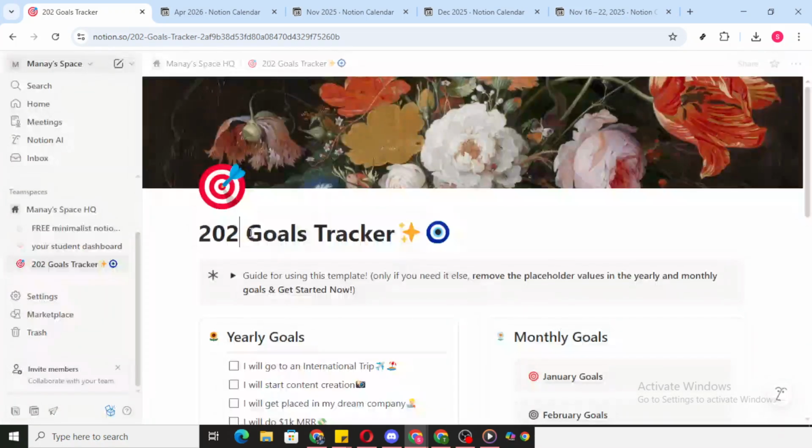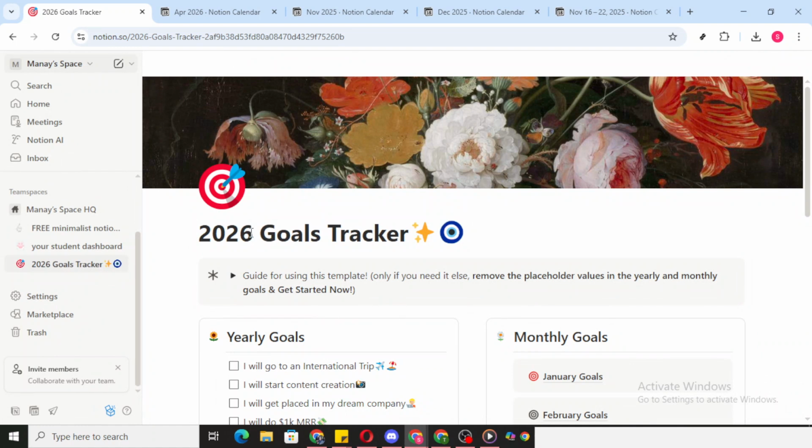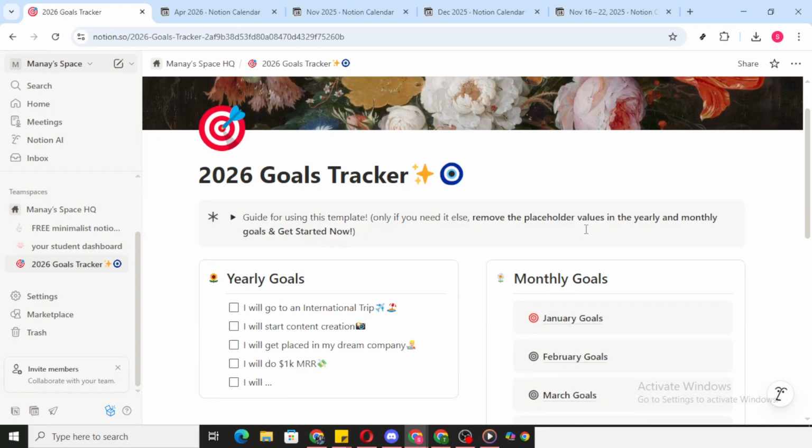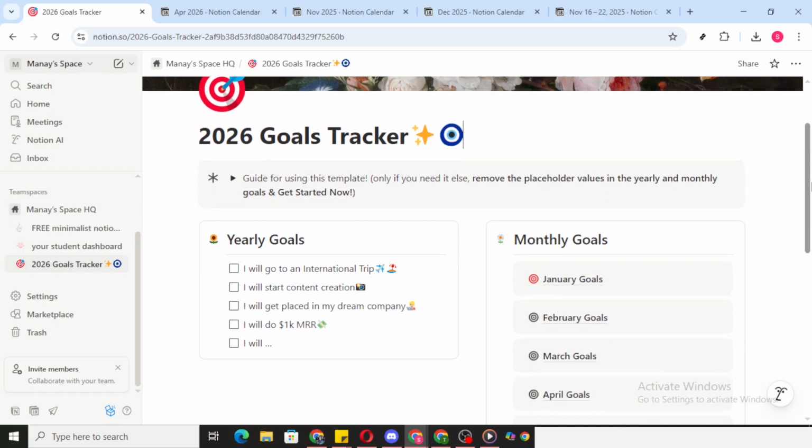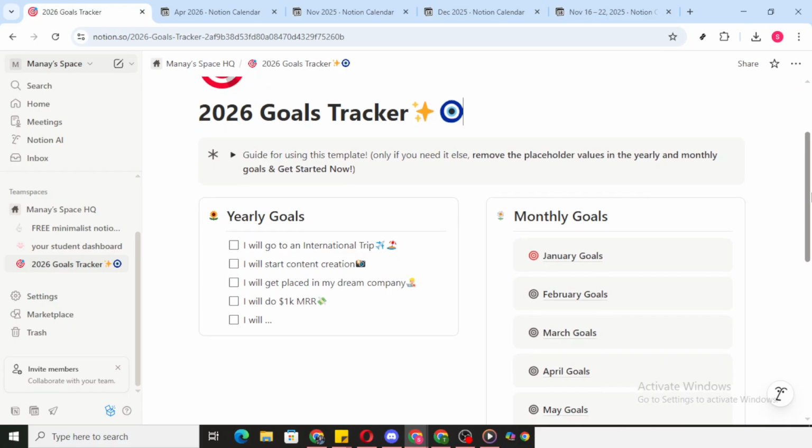Once the template is added, take a moment to explore its features. This is where the magic of customization comes into play. Feel free to adjust every aspect of it to better align with your specific goals and preferences. Perhaps you want to tweak the color schemes to motivate you visually, or maybe you need to adjust categories to better fit your unique aspirations. This is your space, so make it truly reflective of your vision for the future.